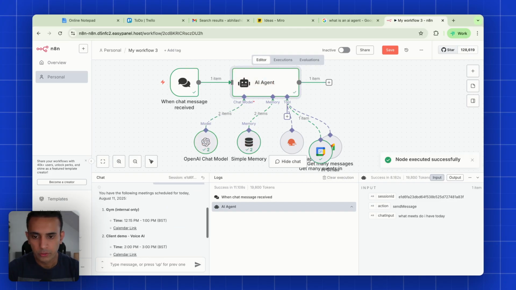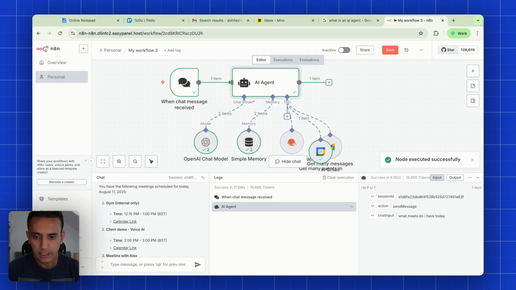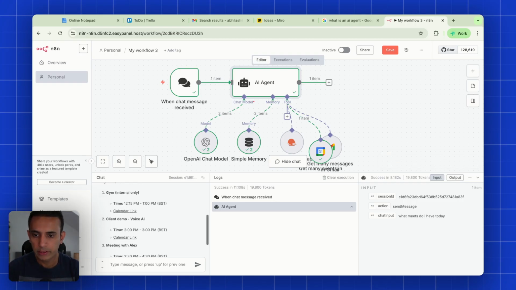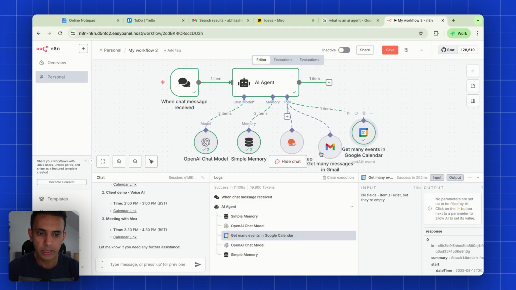Yeah. So it has looked in my calendar. I had the time scheduled for gym today, so it just got that. Then it went on to saying I've got a client demo about voice AI at 2. Then I've got a meeting with Alex at 3. Perfect. So that's done. We've got email, we've got calendar.